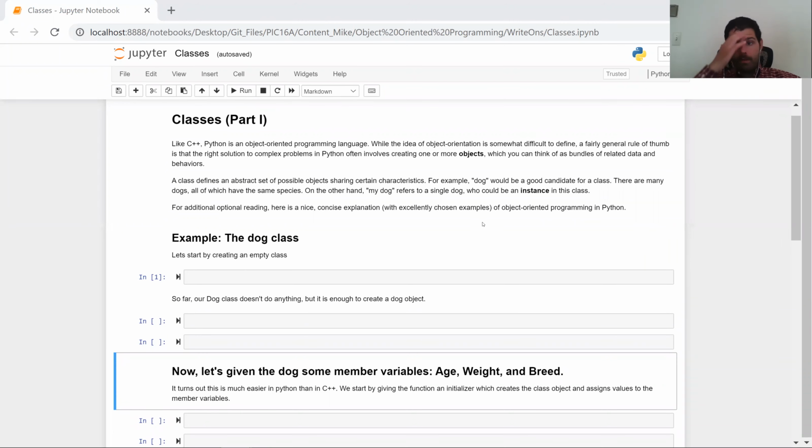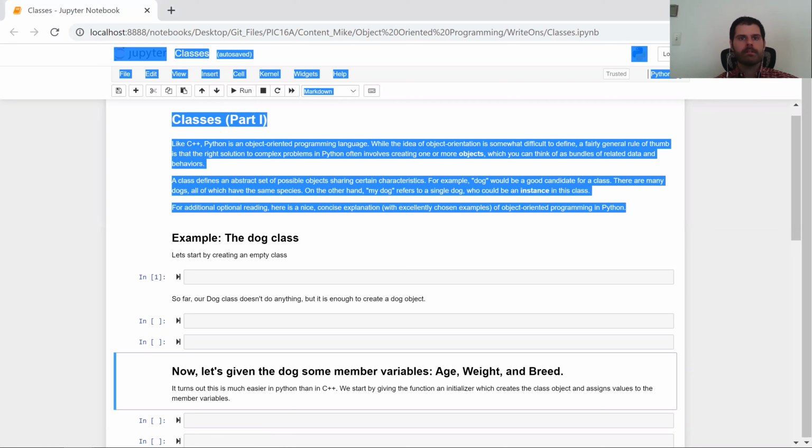Hello, everyone. Welcome back. So today we are going to be learning about object-oriented programming, and in particular, we're going to be learning how to write classes. So a class is kind of like a higher order variable, which is going to have its own subvariables and member functions. So our motivational example is going to be the dog class.